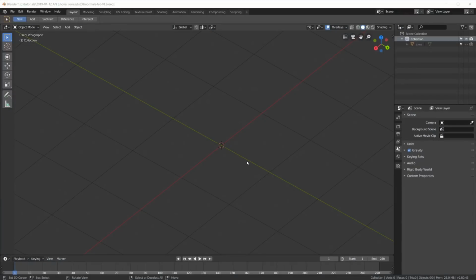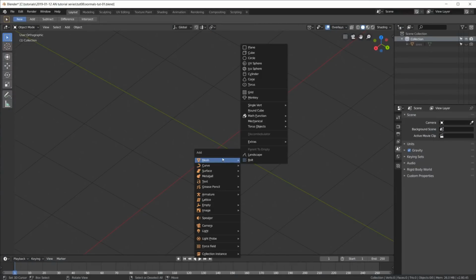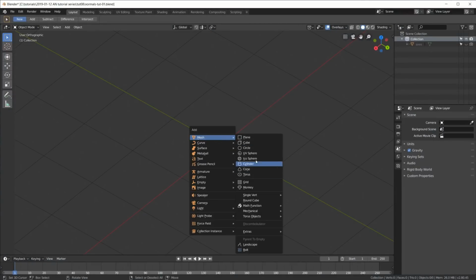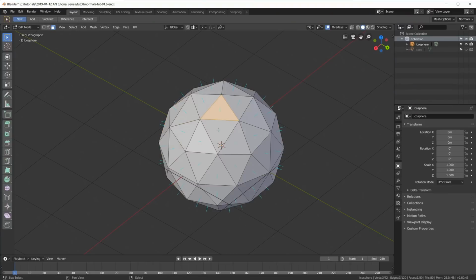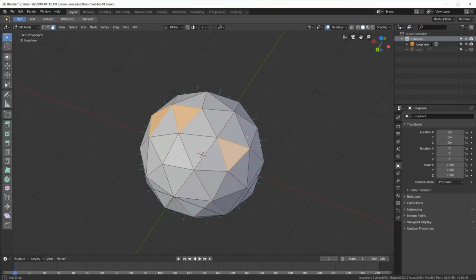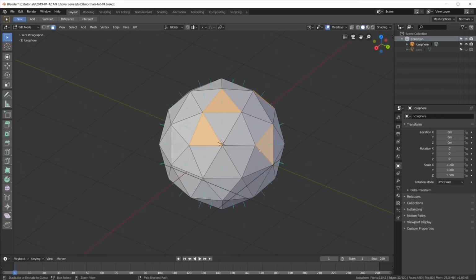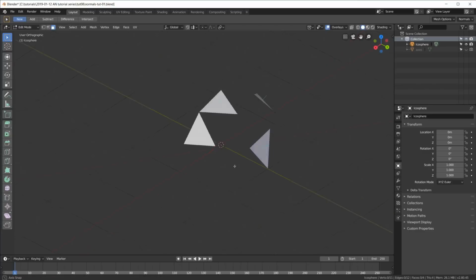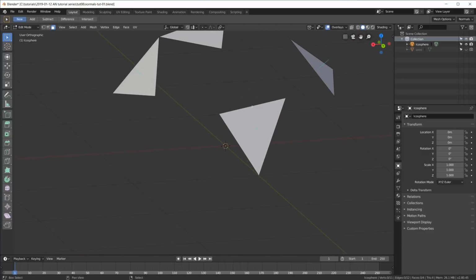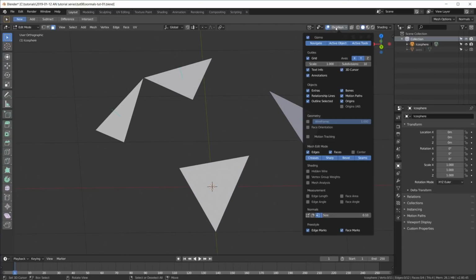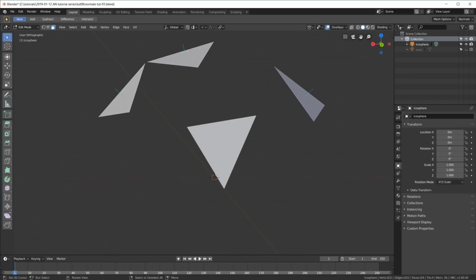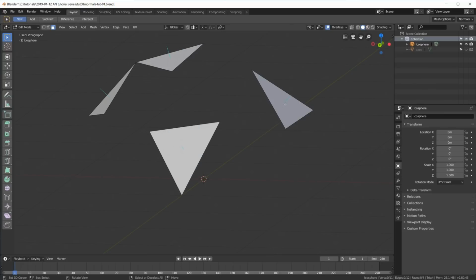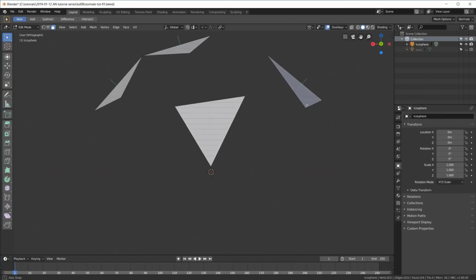Okay, let's start and look at the problem. First, I create an icosphere, go into edit mode, select a couple of those faces, hit Ctrl I to invert, X and delete the other faces. So we're left with those. What I have here is in the overlays, I switched on the face normals. And that gives me those little green lines here, which shows me where the normals are pointing.